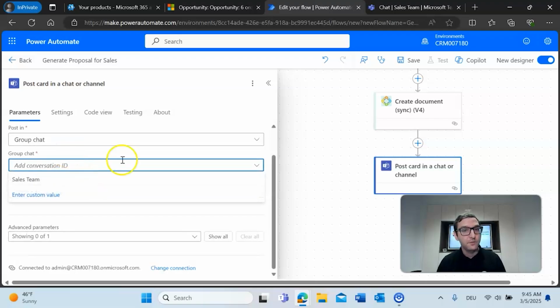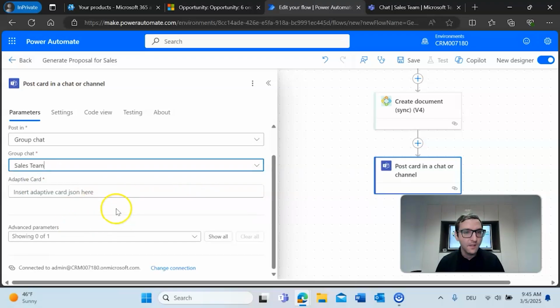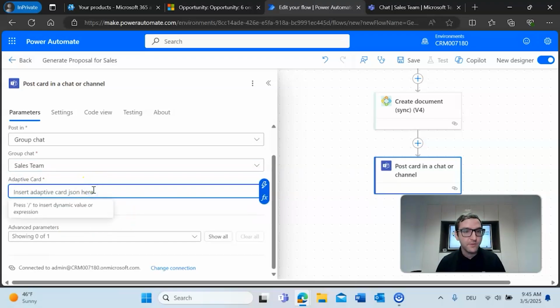For group chat, if you select on the drop-down, you would just select the group chat that has already been created in Teams. In our case, it'll be the sales team chat. And then we have the adaptive card here.